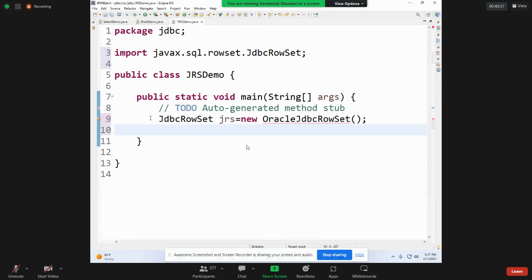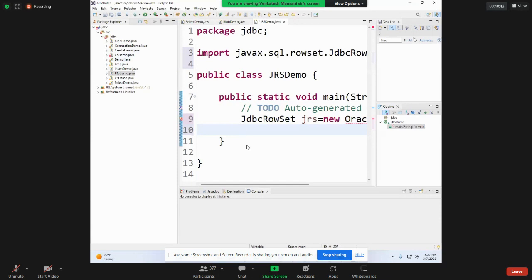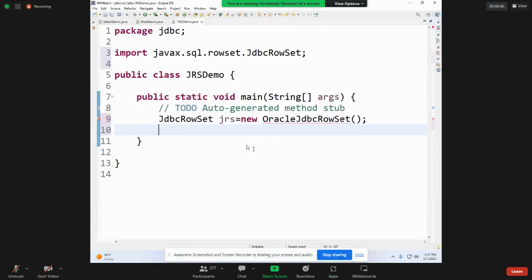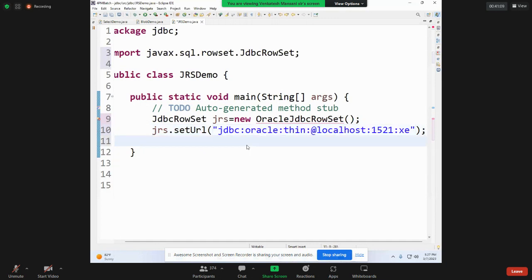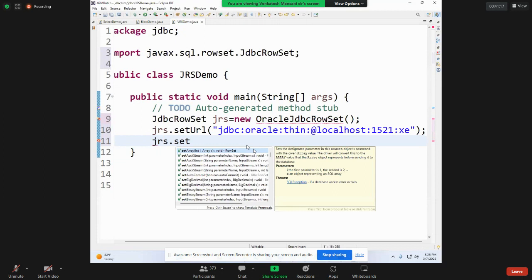Now after this, jrs dot setUrl. You can write the URL. What is the URL? jdbc:oracle:thin:@localhost:1521:XE. Okay. jrs dot setUsername, system.